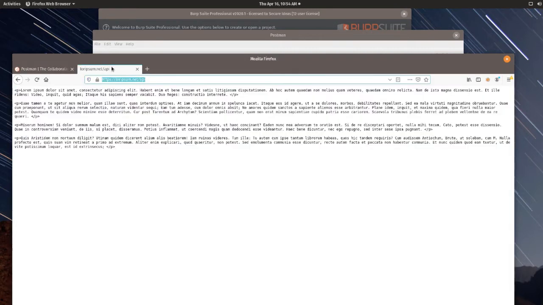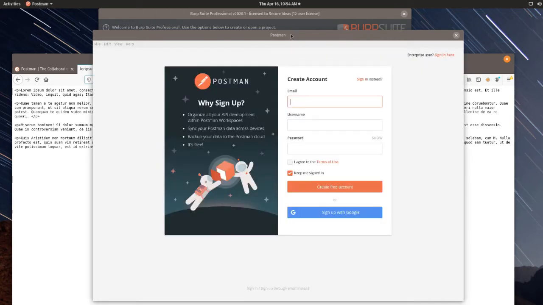The other one we're going to look at is, so this is lorepsum.net. It's just a test. It's a public API that's not authenticated. And I'm going to use it as my test API while we kind of set this up. So I've launched Postman. This is a clean install. This is what it looks like when it comes up.